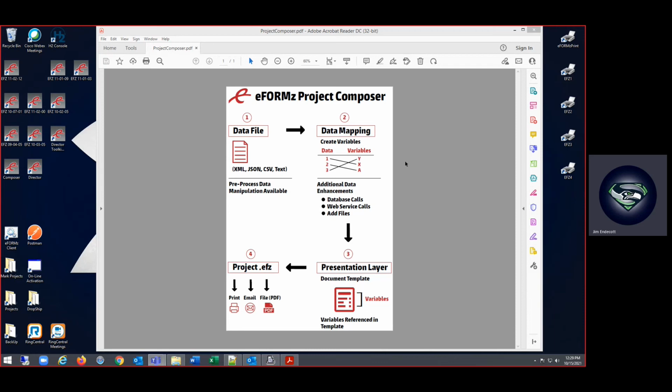It generates our project files, which have a proprietary extension, eFORMz. Once you create that project, it brings in a data file, consumes it, scrapes all the information off and injects it into the different variables inside of the project, then overlays those variables into the document template for presentation. Once that's all done, that's it.